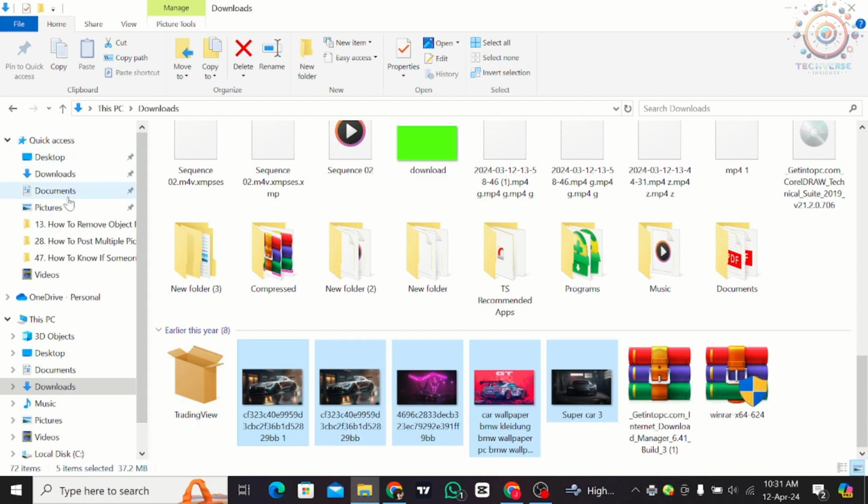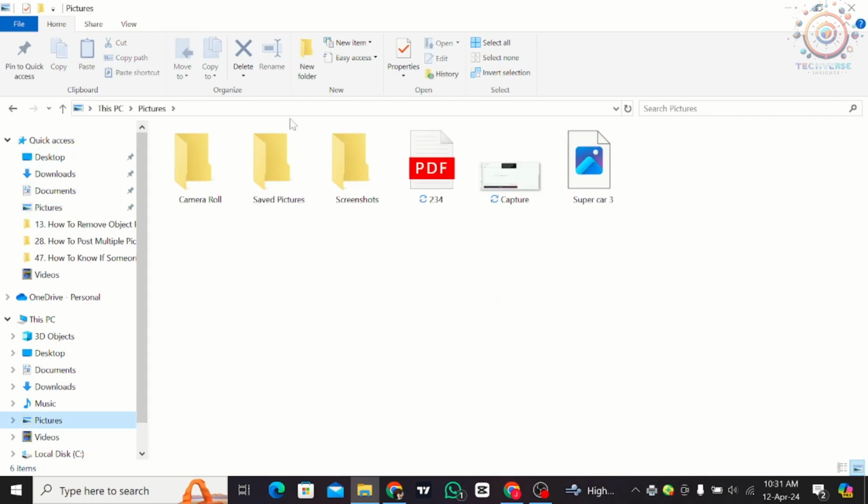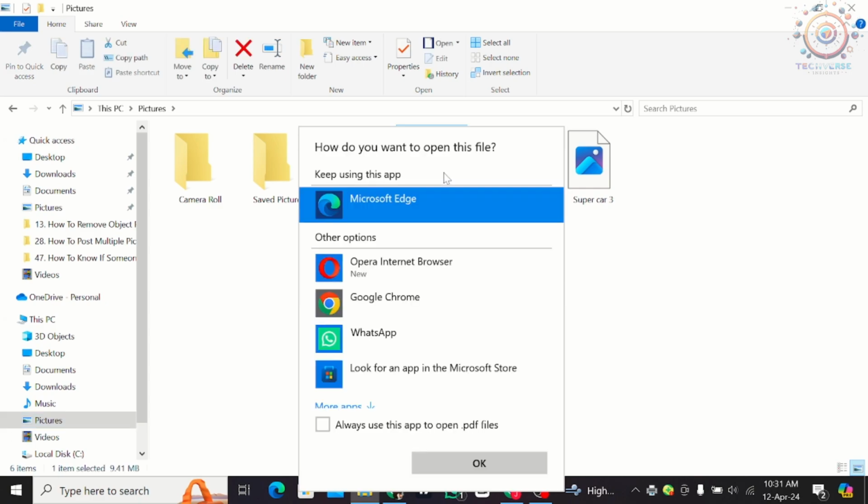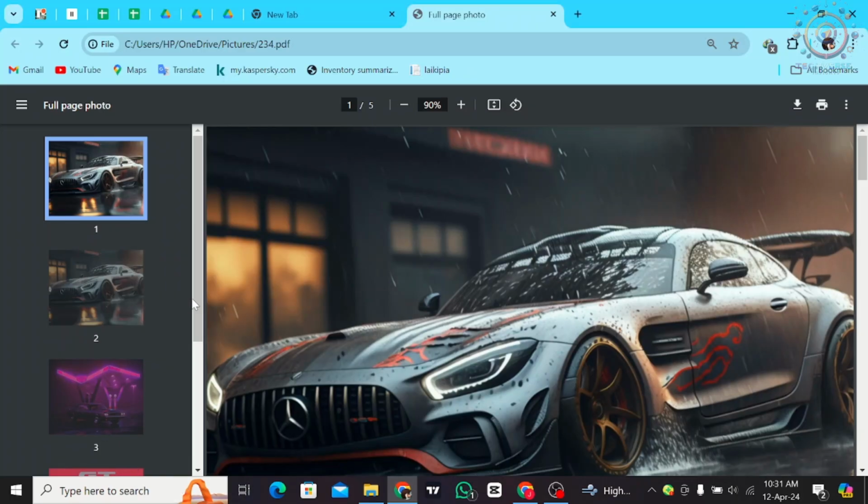Once it's done, we are going to head on over to where we saved our pictures in PDF. As we double click on it, we are going to see the images that we had put in PDF.